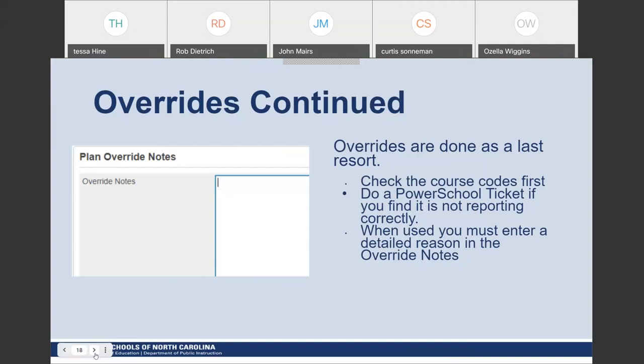Once you do a PowerSchool ticket on endorsements, we jump on that very quickly because we understand the sense of urgency of getting that fixed. So we usually have a team of people working on that to get that solution for you very quickly, because I would prefer to get the problem fixed and an override not be used. So again, please only use those as a last resort once you have done troubleshooting steps to determine why the transcript is not calculating correctly for any endorsements or the UNC minimum requirements.